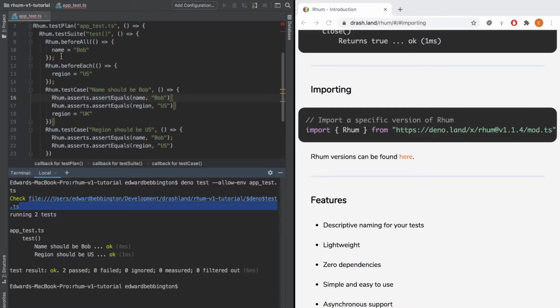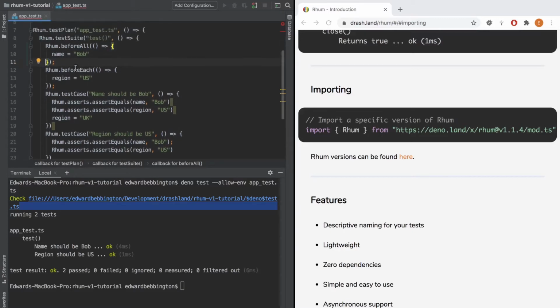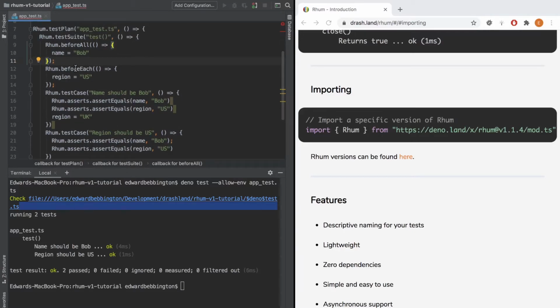So, for example, this function here is only going to run once, and that is when it hits the test suite. It's going to check if there's a before all hook, and it's going to run that function. Then before the test case, it's going to check if there's a before each, it'll run that, and then it'll do that for however many test cases there are. And once each test case is done, Rhum is going to check if there's an after each hook, it'll run that hook, and then it'll check if there's an after all hook, and once all the test cases are done, it's going to run that after all hook.